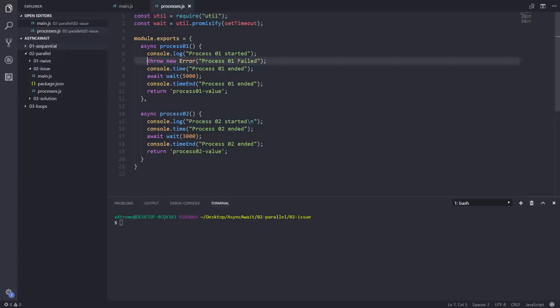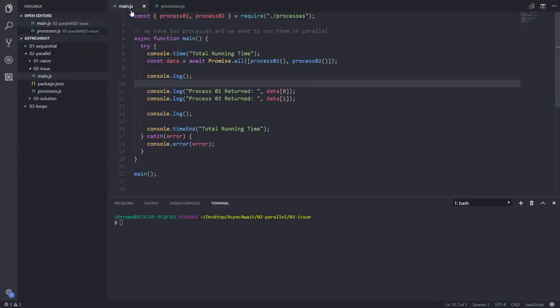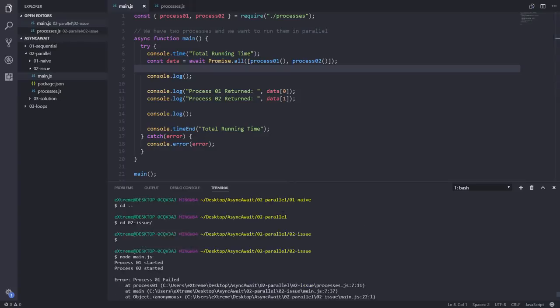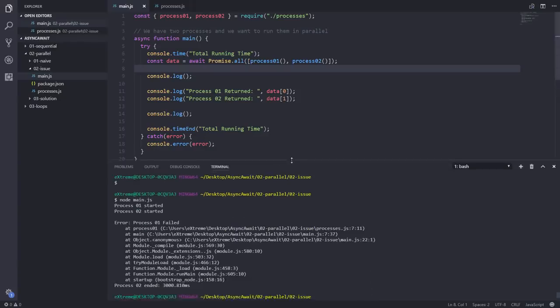So the only change is this time we're throwing new Error in the process 01, and let's see how that affects our Promise.all function. Now, if you remember what I just said, the Promise.all returns a single promise, and that single promise actually fails with the reason of the first promise that fails over here. So let's see what happens. I'm going to start this, and there it is.